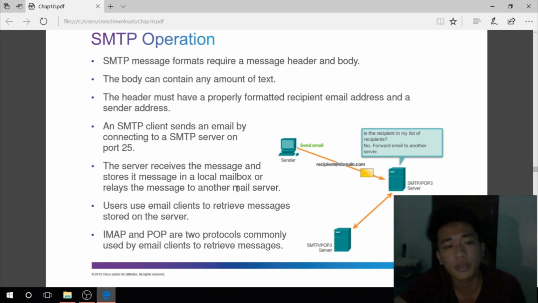An SMTP client sends an email by connecting to an SMTP server on port 25. The server receives the message and stores it in a local mailbox or relays the message to another mail server. Users use email clients to retrieve messages stored on the server. IMAP and POP are two protocols commonly used by email clients to retrieve messages.